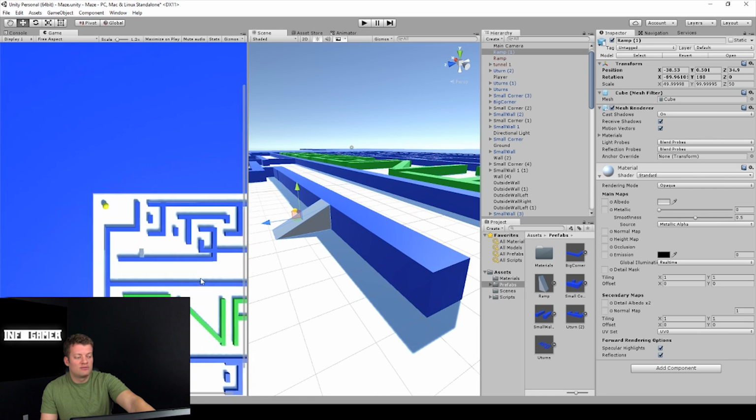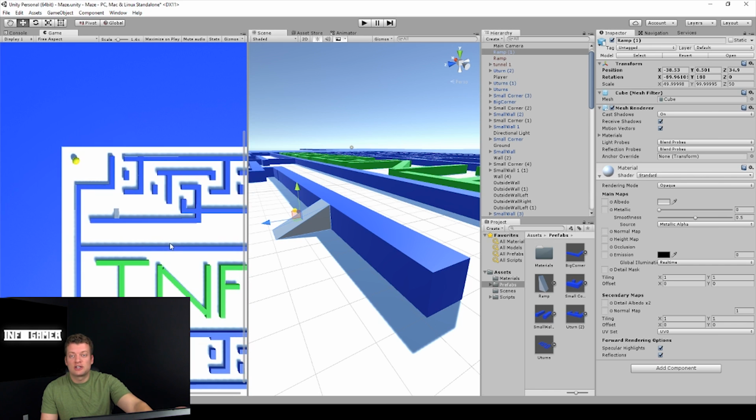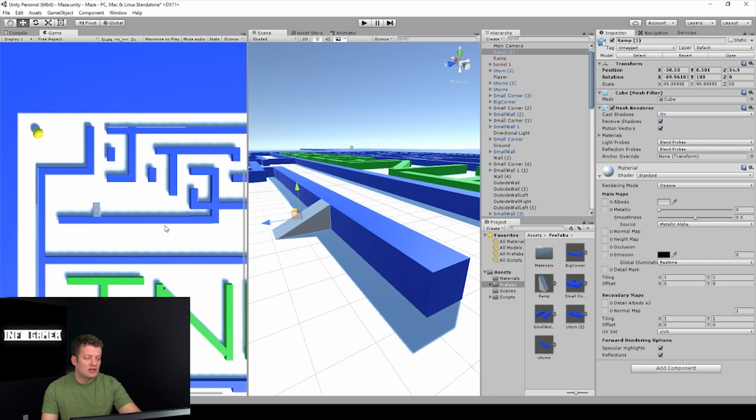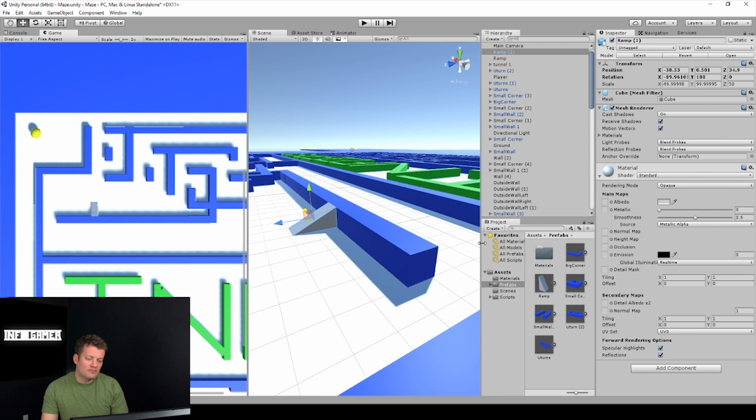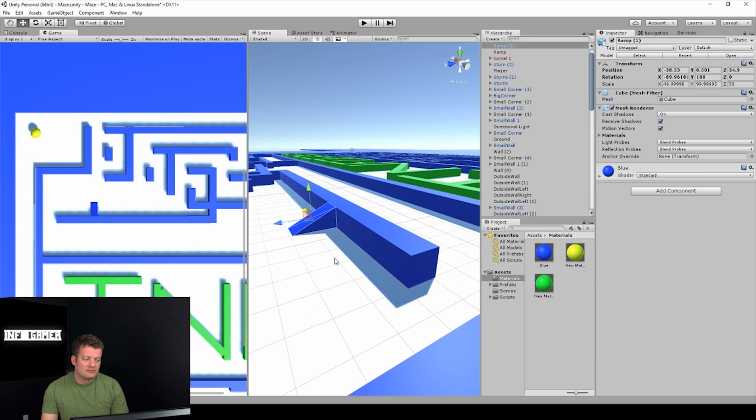If you're doing a top-down view, maze view, you might want to change all the ramps to the same color so that people playing your maze actually know that it's a ramp, because as you look down from the top view, it looks like just another wall. But for now, we're going to color it the same. We're going to drag in a material onto our ramp. Sweet.